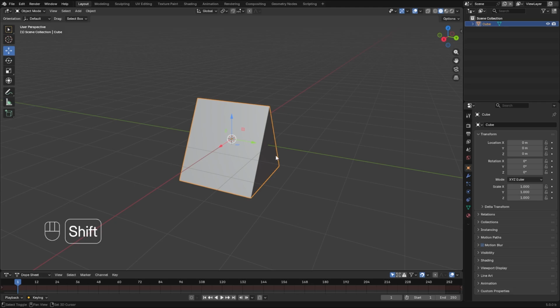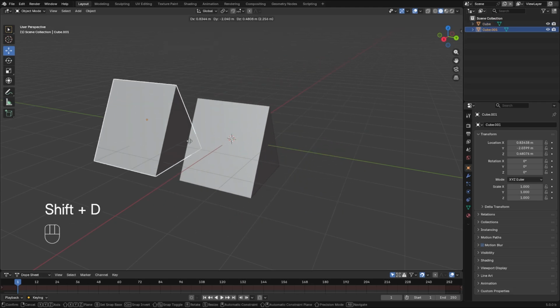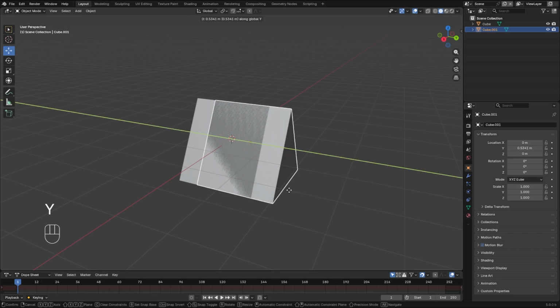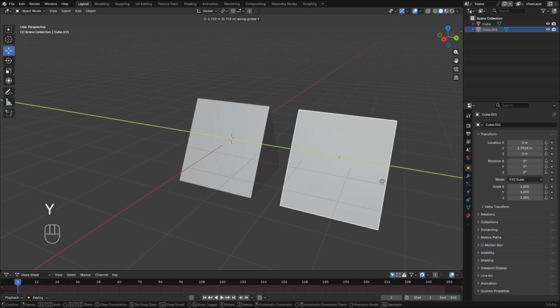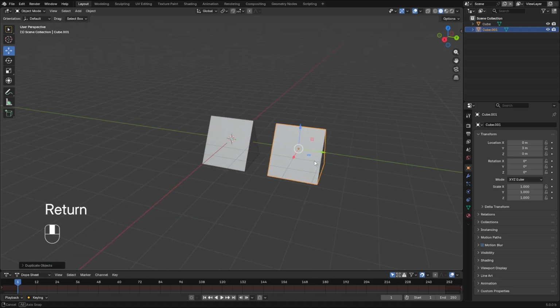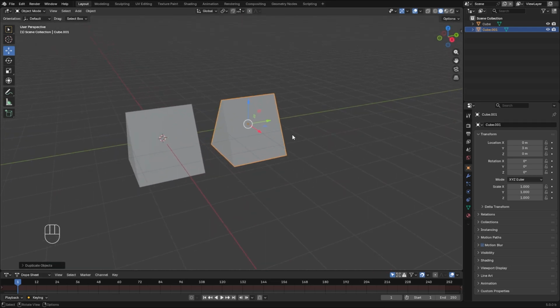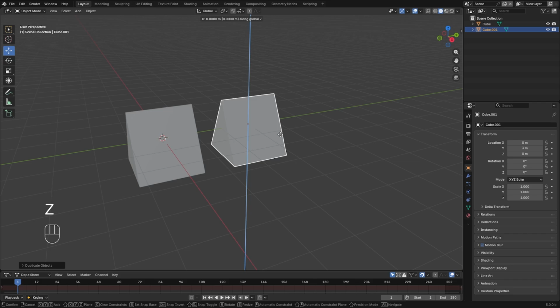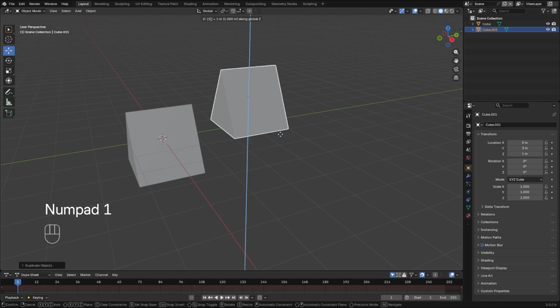To make a copy, hold Shift and press D. Press Y and set a value of 3. For this one, we can place it on top of the grid just by pressing G, press Z, and set the value of Z to 1.